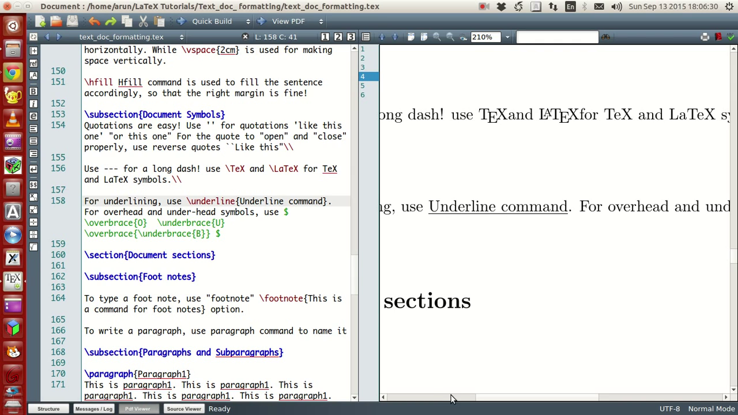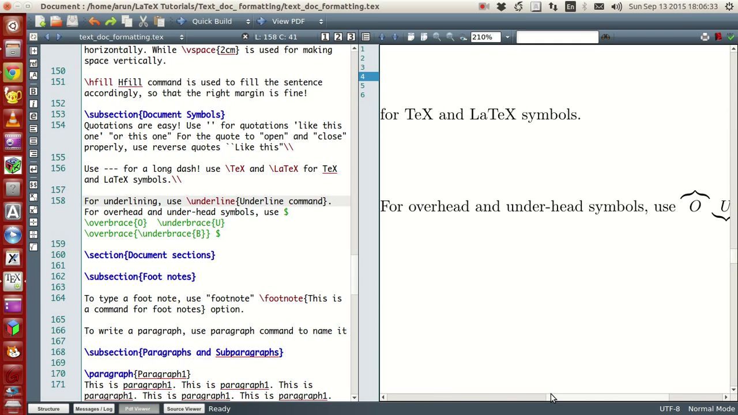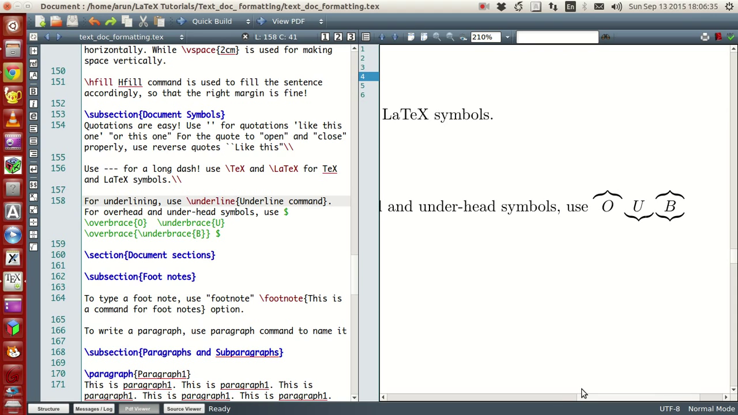Okay, and sometimes you may want to use an overhead and underhead symbol, like an overhead brace or an underhead brace, like these, especially in mathematical notations. For those, you just write the \overbrace command for a brace on the top, an \underbrace command for the brace on the bottom, and if you want both of them together, just use \overbrace and \underbrace sandwiched inside each other like this, so that you have both of them fit nicely. Okay, and that's about document symbols.